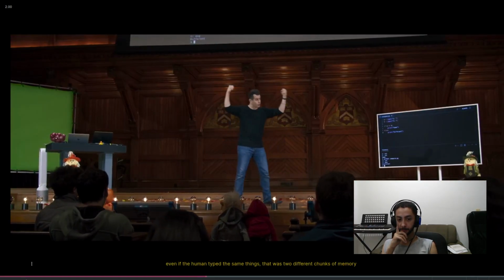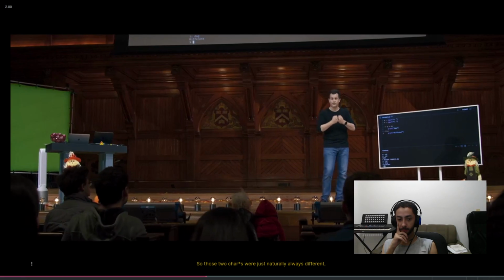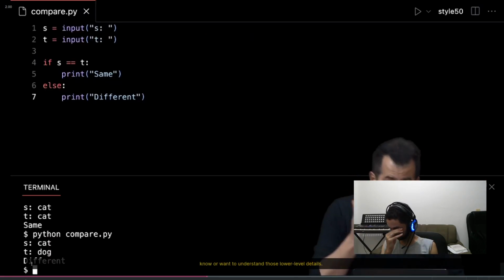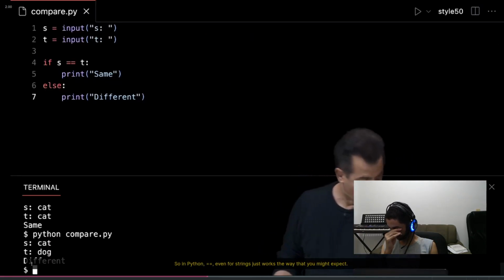Exactly. In C, string is the same thing as char star, which is a memory address. Because we had called get_string twice, even if you type the same things, that was two different chunks of memory at two different addresses. So those two char stars were just naturally always different, even if the characters at those addresses were the same. Python is meant to be higher level. It's meant to be a little more intuitive. It's meant to be more accessible to folks who might not necessarily know or want to understand those lower level details. So in Python, equals, even for strings, just works the way that you might expect.